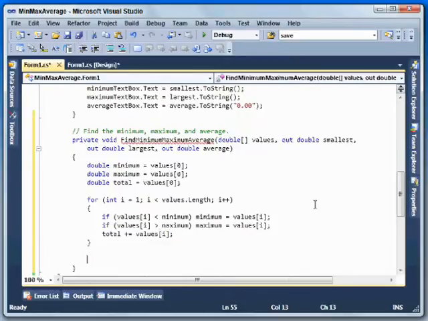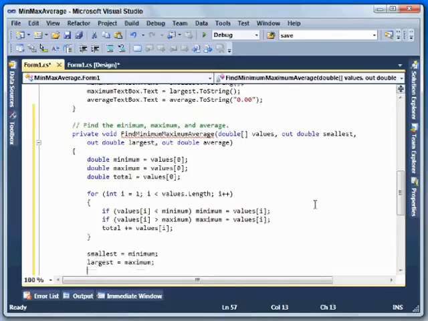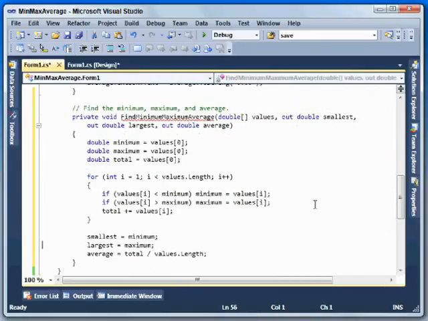When we get out of the for loop, minimum holds the smallest value in the array, maximum holds the biggest, and total holds the sum of them all. So now we can calculate our outputs. Smallest equals minimum, largest equals maximum, and average equals total divided by the number of items, which is simply values.length. Notice now that the squiggly underline went away because Visual Studio knows we've assigned values to our output variables. So let's run the program and see what we get.